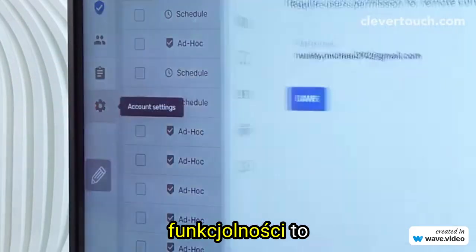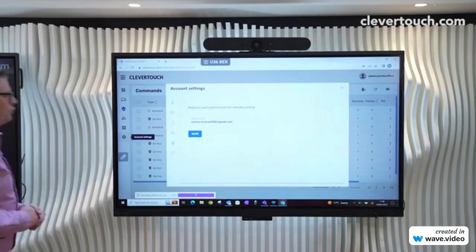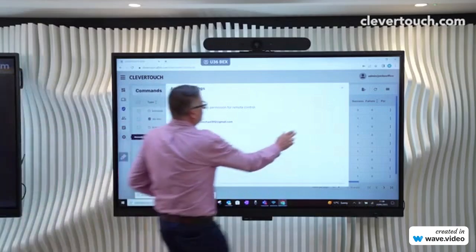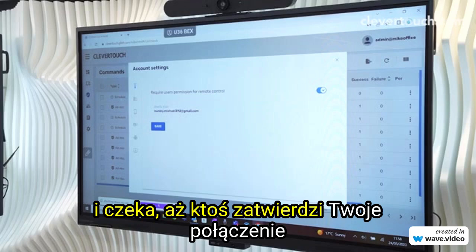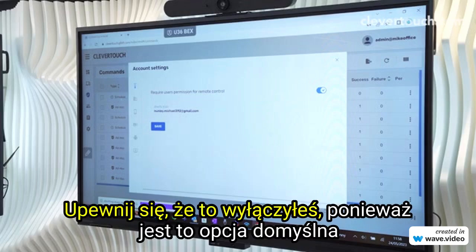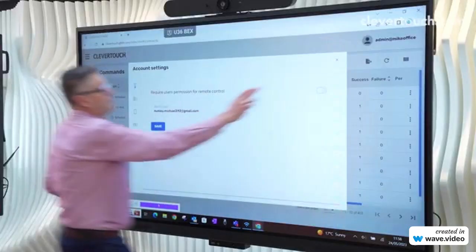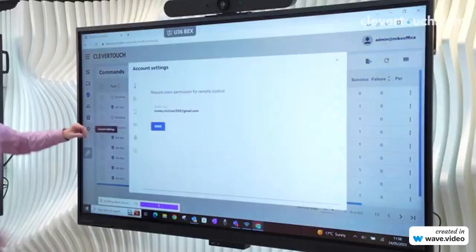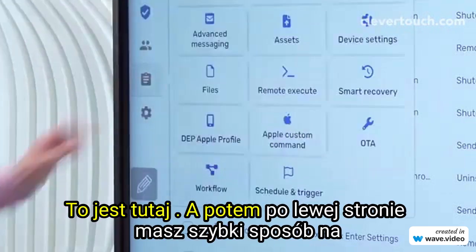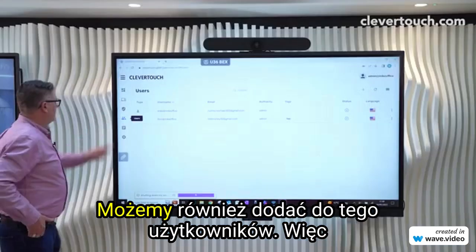Some other important things on here are that if you require to remote onto a screen, like I did a minute ago, by default that is set on. So what that means is that screen could be somewhere and it's waiting for somebody to say, yes, okay, you can remote in. And if that's in a school holiday, you've got an issue. So just make sure you turn this off, then anybody can get into that. That's that. And then on the left-hand side here, you've got a quick way of getting to the settings. We can also add users to this.